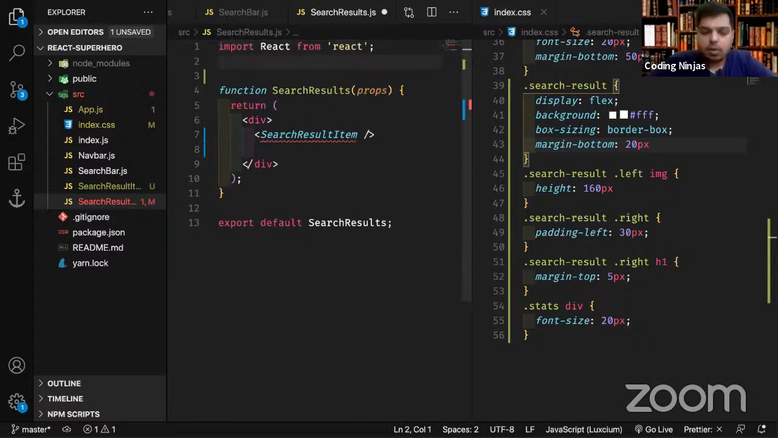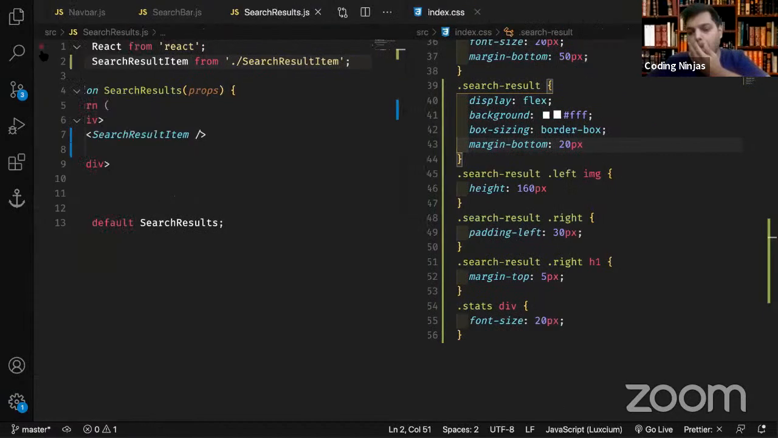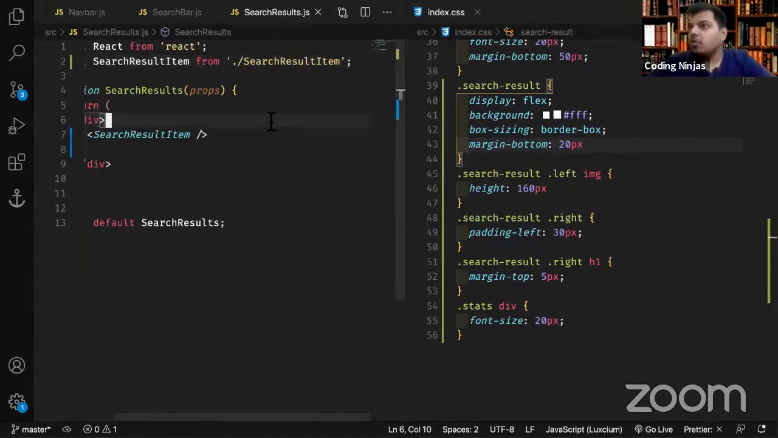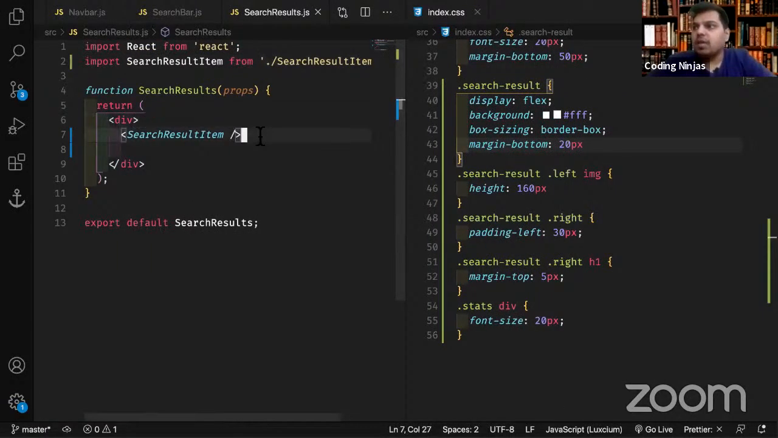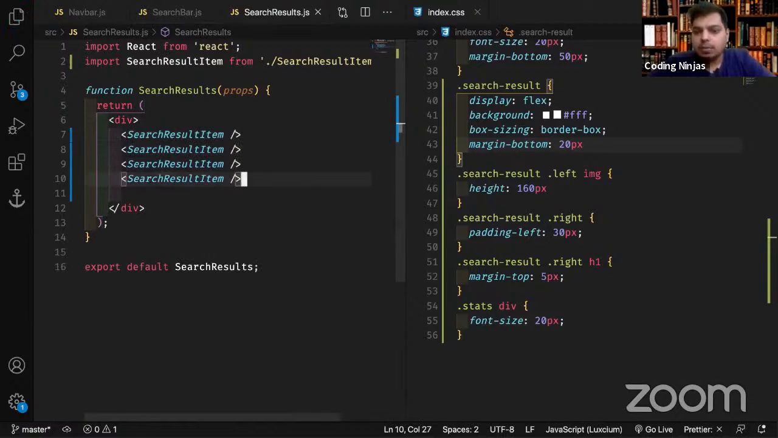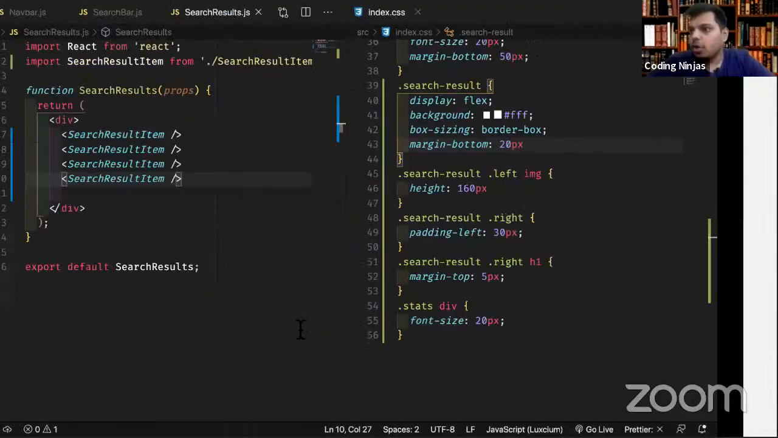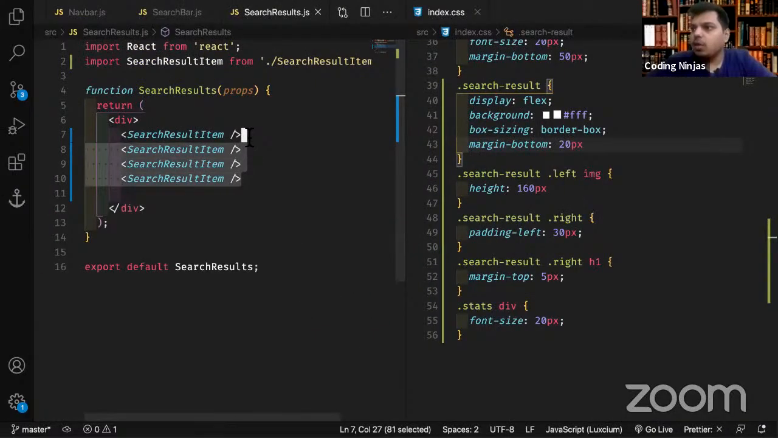Okay, I have to import it obviously. Import search results from search results item, right? And let's close this. Okay, so now you see basically I have one search result item over here. That's it. And now I can just reuse this component multiple times over here. We have multiple search results, right? So I think our part is done, guys, for creating the whole UI.